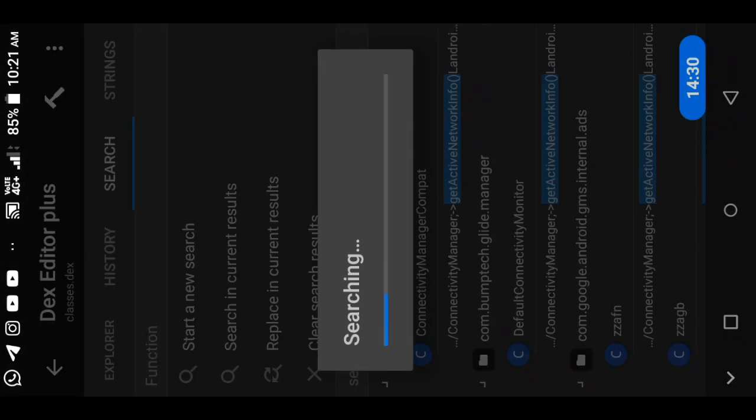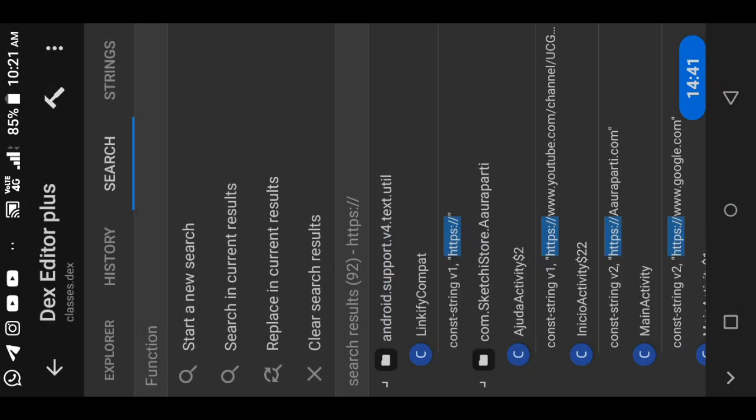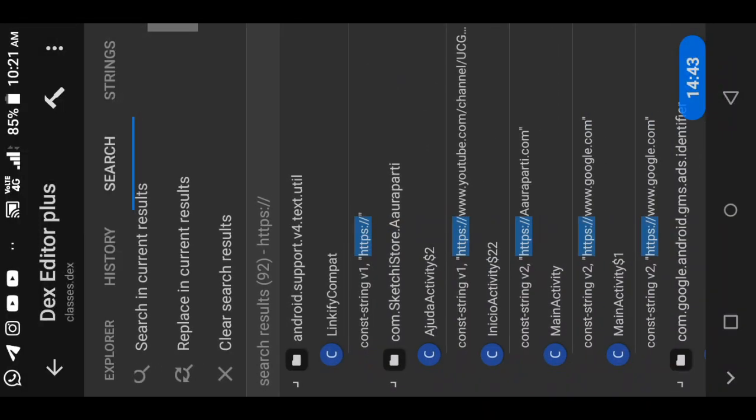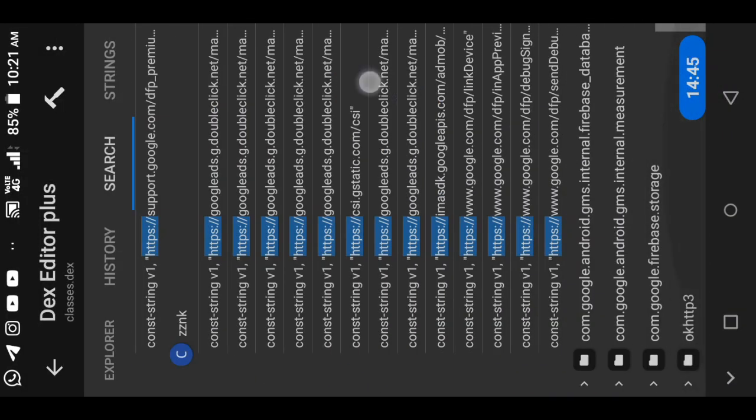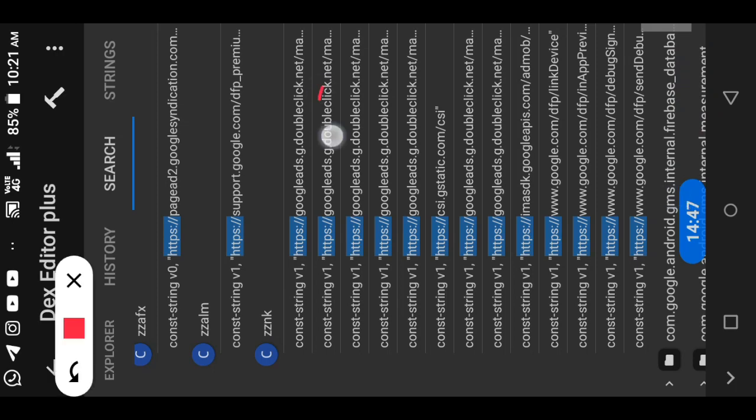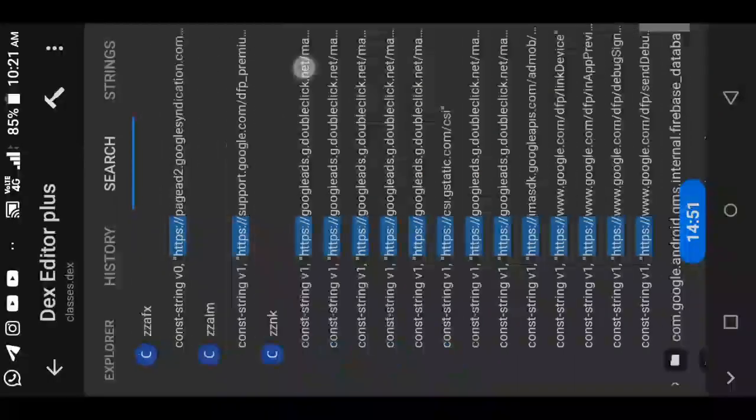So the advantage of this tutorial is you can skip 100% of any of the app ads, because every app uses Google Ads itself, the Google library. So by doing this you can clear 100% of your ads. You can see, yes, we have got all the URLs. You can change all the URLs to not get the ad.